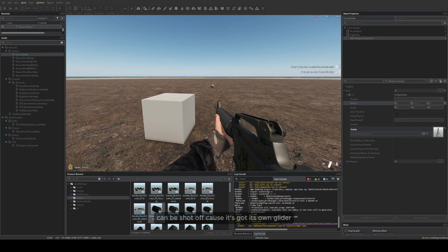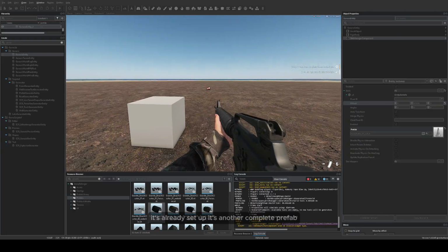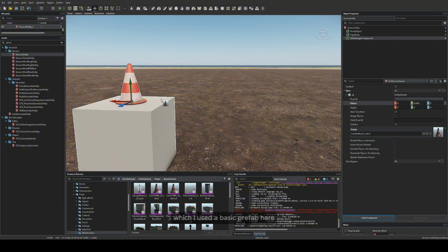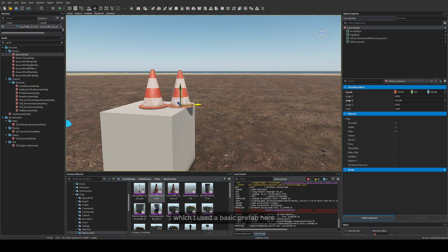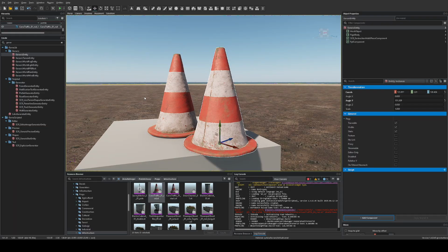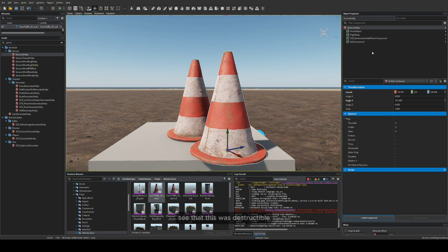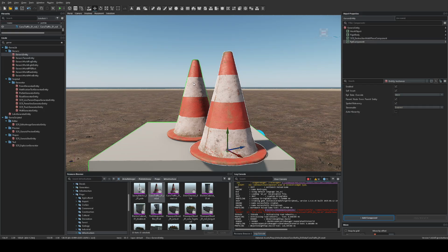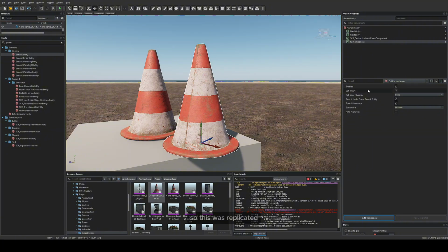It can be shot off because it's got its own collider, it's already set up. It's another complete prefab. So that prefab we used here, we can drop down to the world, which I used as a basic prefab here. You can see that this was destructible. See how it flew off like that? So this had a destructible component to it, and then it had an RPL component. So this was replicated for multiplayer in order to have that happen in a live game.